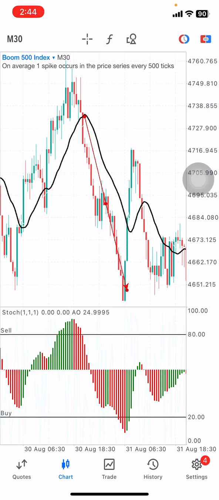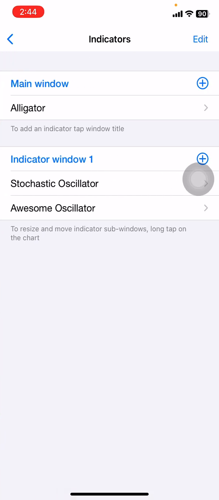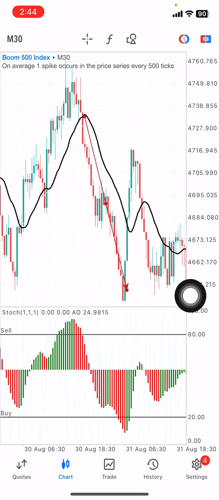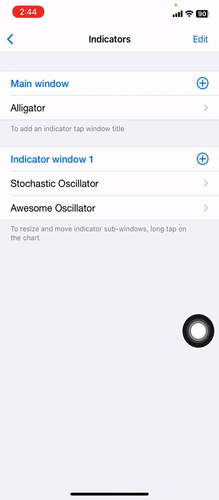So that's a thing. So it has three indicators. So we have the alligator as the first indicator, and we have the stochastic oscillator as the second one, and we have the awesome oscillator. So these are the three indicators that I'm going to walk you through on how you can actually set them so that you can have something that is looking like this. So I hope this one will be helpful for you.